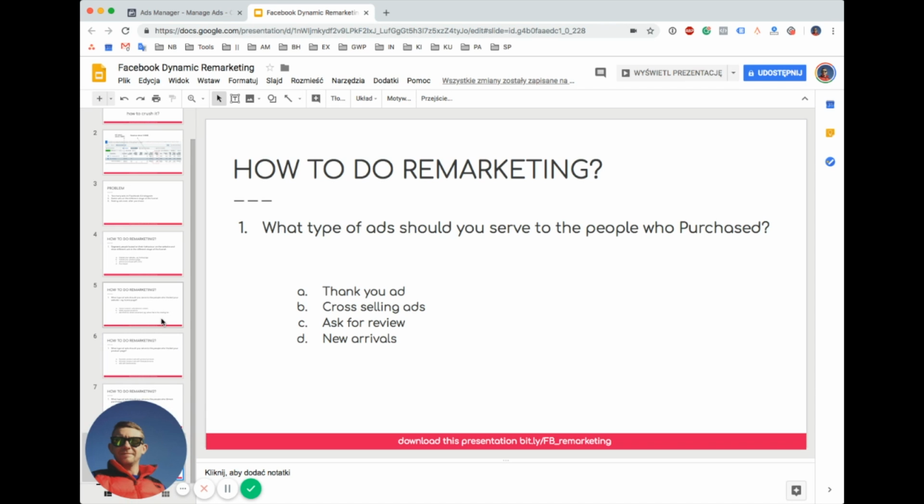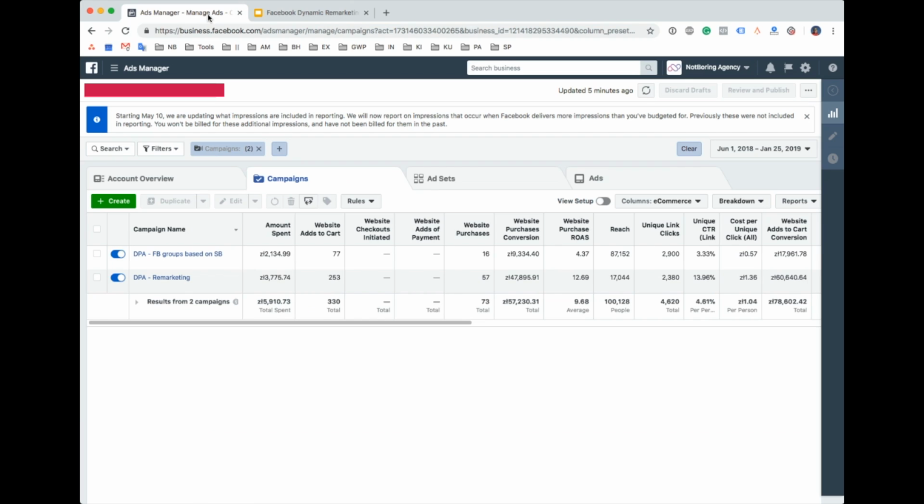Also, if your delivery takes about 5 to 7 days, after let's say 9 days, you can show them ads asking for a review of the product. And also after some time, let's say after 2 weeks, you want to show them new arrivals, so new products in your store. If they purchased one time, they might be more willing to purchase another time. So that's the end of the presentation. Now let's go to the account.